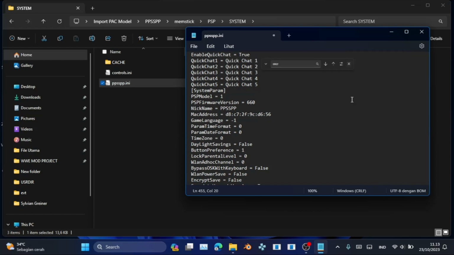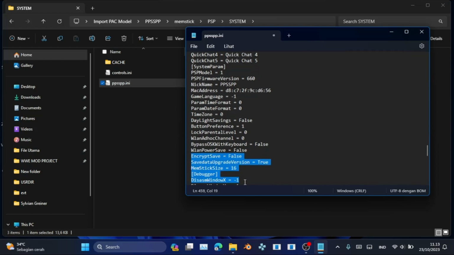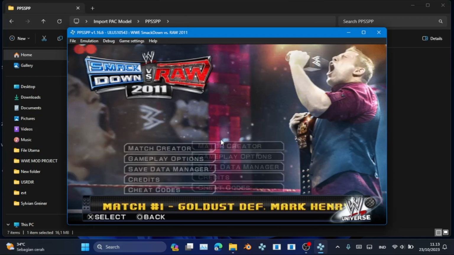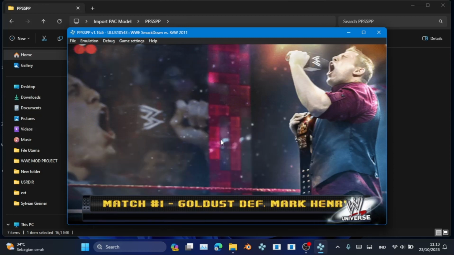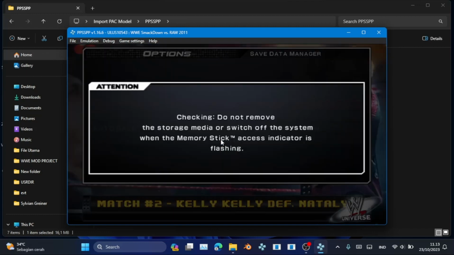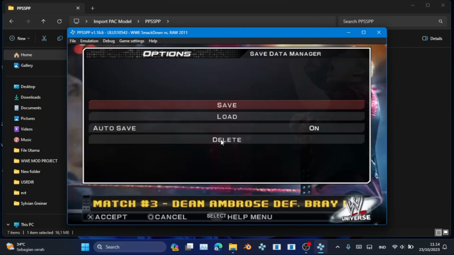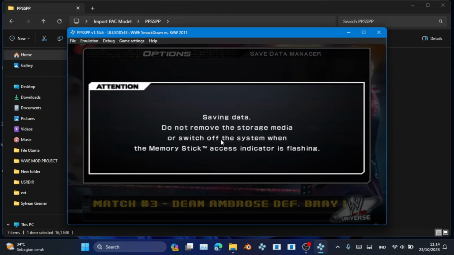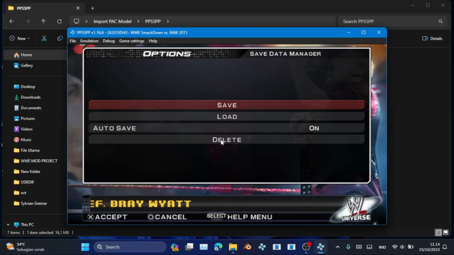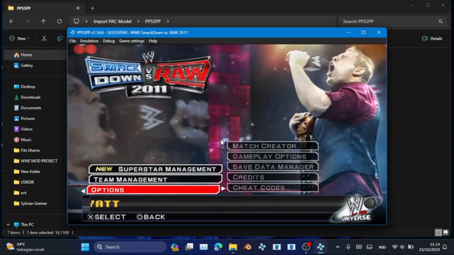Once you've disabled save data encryption, you can update the saved data. Enter the game, go to the My WWE menu, then to Options, Save Data Manager, and save your data. Once done, your saved data will no longer be encrypted.